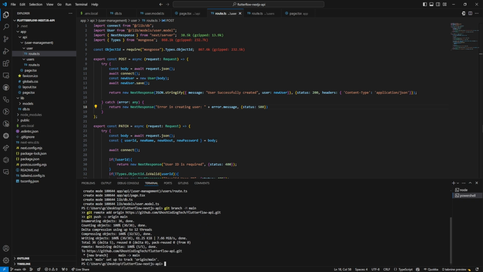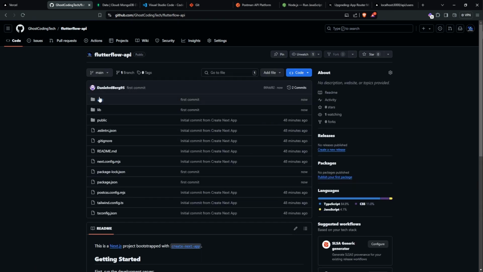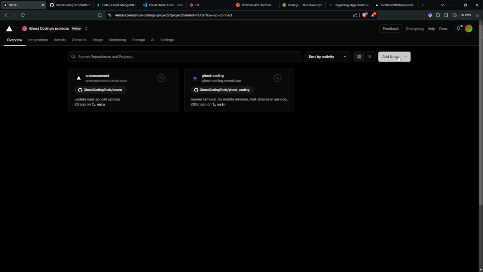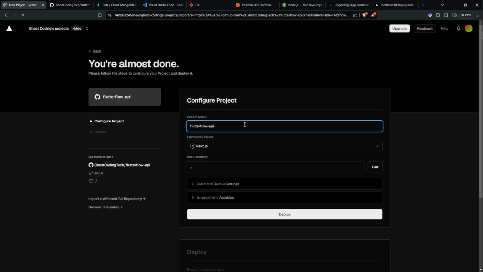100%. And we now have our Git repository pushed. So if we go to our actual project, we'll now see that everything is lying here. We can now head to our Vercel. We can click on add new project. And from here, we will now see our newly created repository, which we can see just now was created, and we can import it. Let's go ahead, import it.